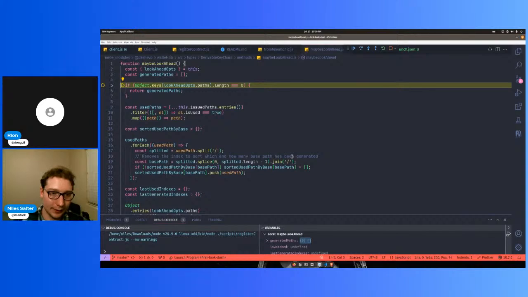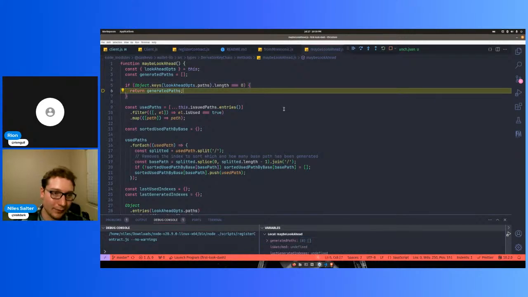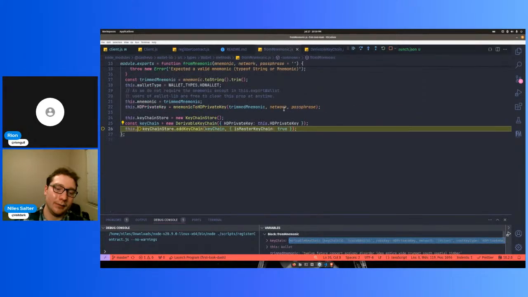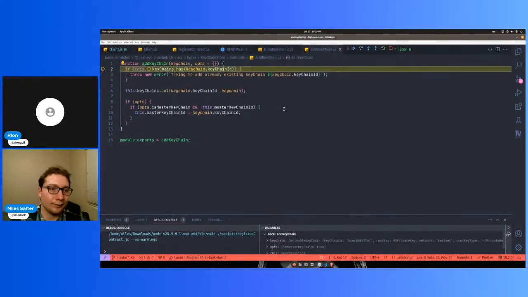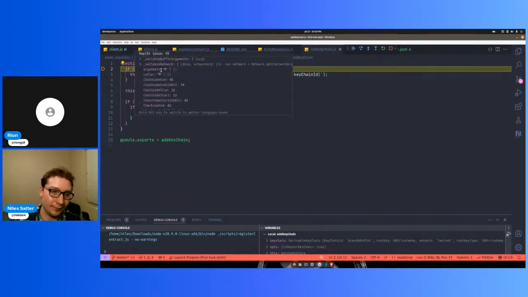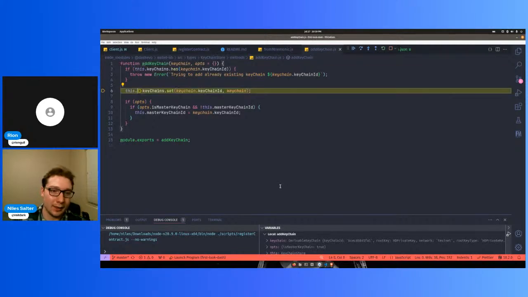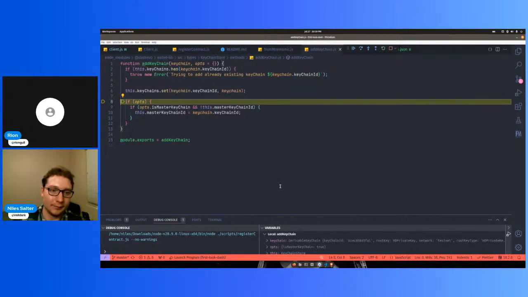So what is this doing? We look at the keys of paths. Paths is empty. If it's 0, then we return an empty thing. So it looks like we are not looking ahead, whatever that meant. We add a keychain. Do we have this keychain ID? We definitely do not. We add it.